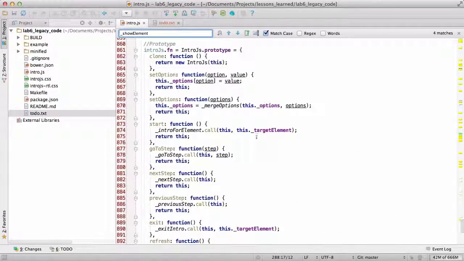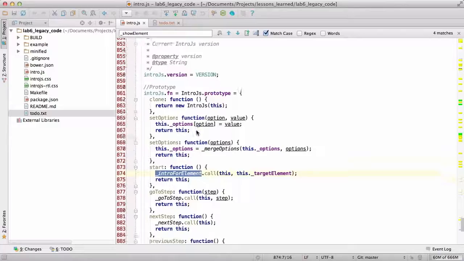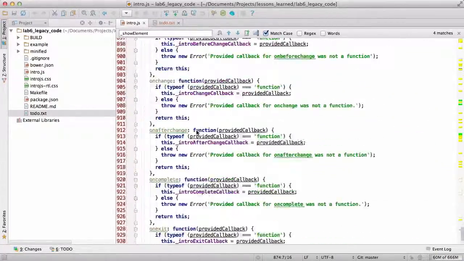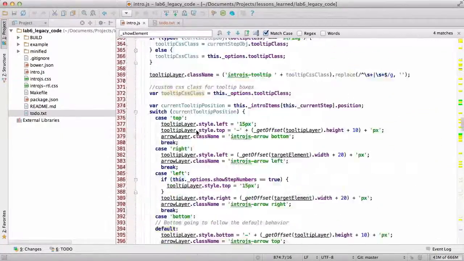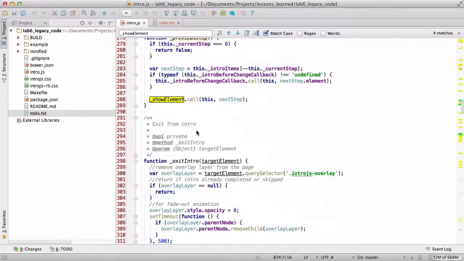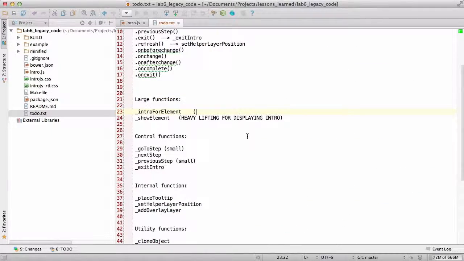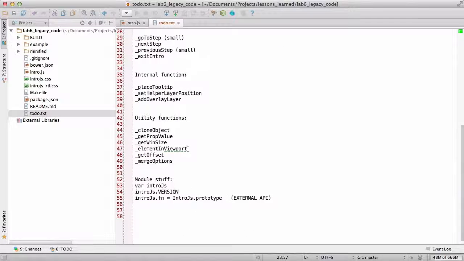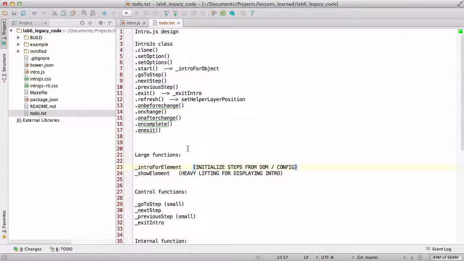Now the question is, if intro for element doesn't call next step, how does this thing get going? Well, maybe start. Yeah, that's an interesting question, but I don't think we need to know the answer to it right now. Okay, so this is initialize the steps from the DOM, or config. That's enough, I think, for us to get a pretty good first idea of how this works.